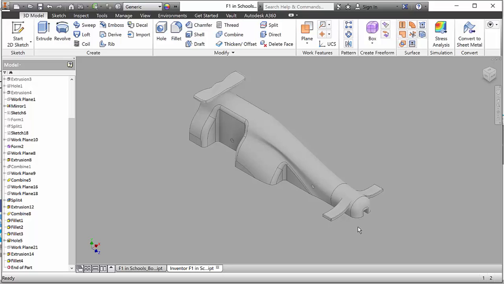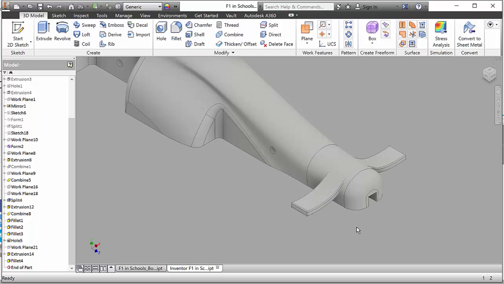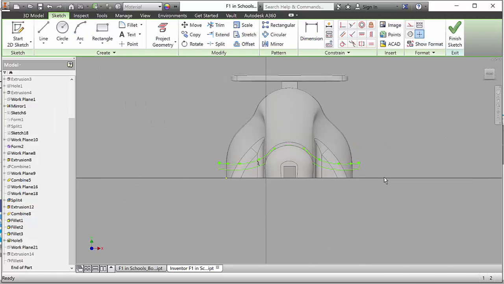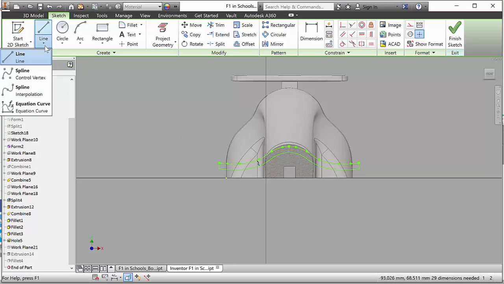In terms of creating the wings, here's another way to do that. Let's go in and have a look at the sketch that I created. So I created a work plane and then a sketch on that work plane. And the sketch that you see here was created by creating a spline. So that's just underneath line. So I created this spline.